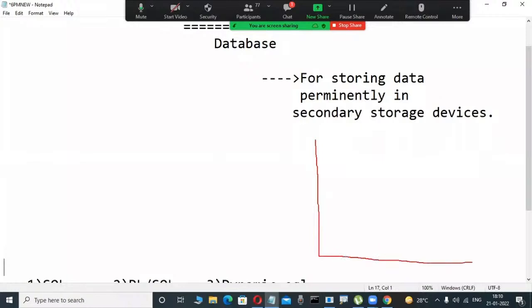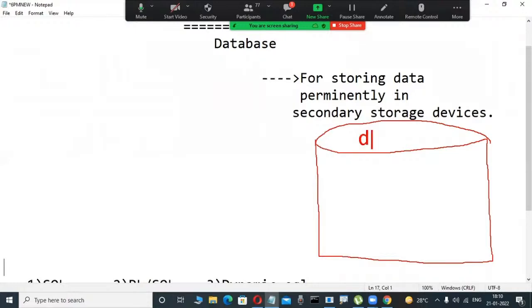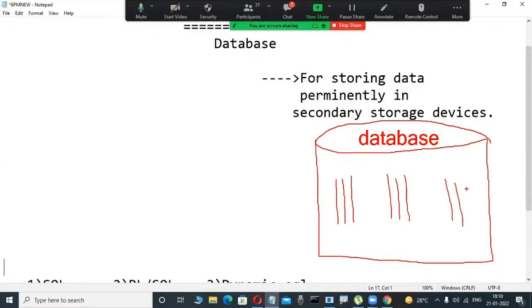These relational databases do not store a random collection of data. They only store a structured collection of data. Yesterday I told you, suppose this is an Oracle database. Databases mean some place, and here we store a structured collection of data, in an organized fashion.